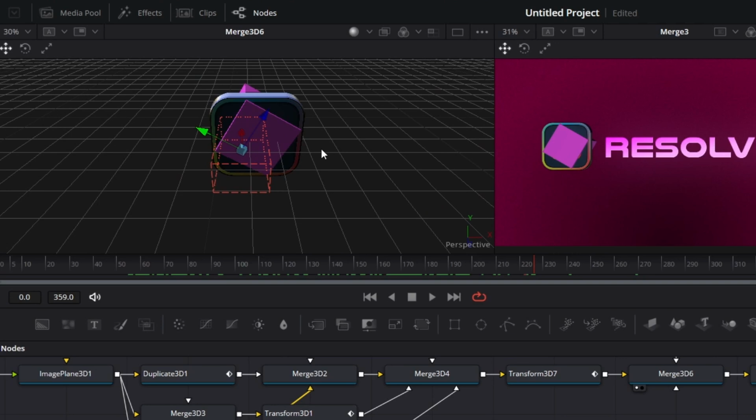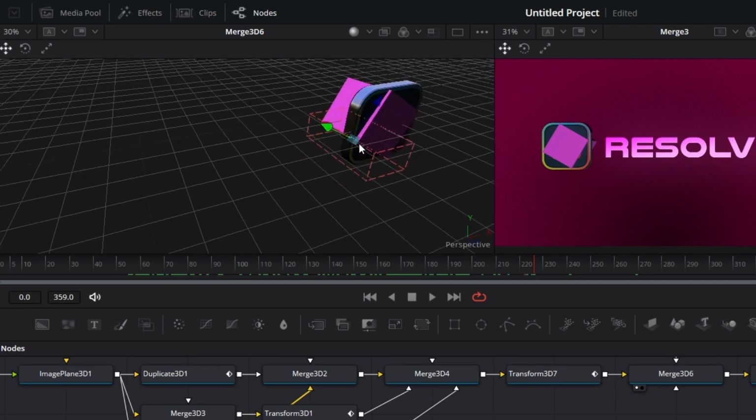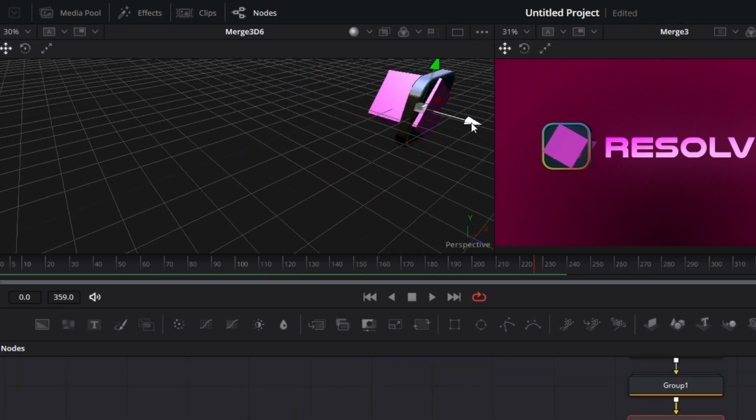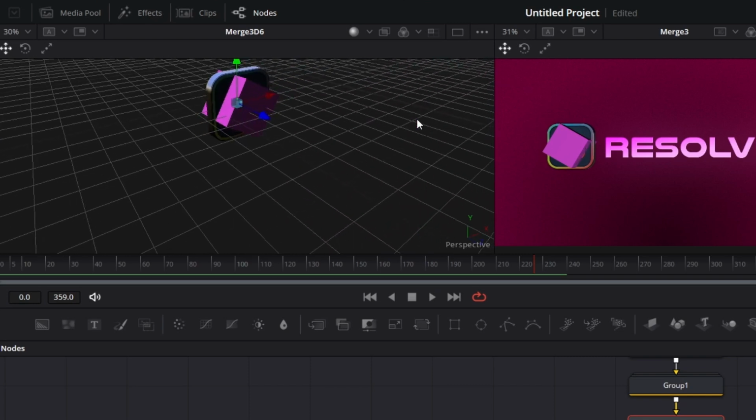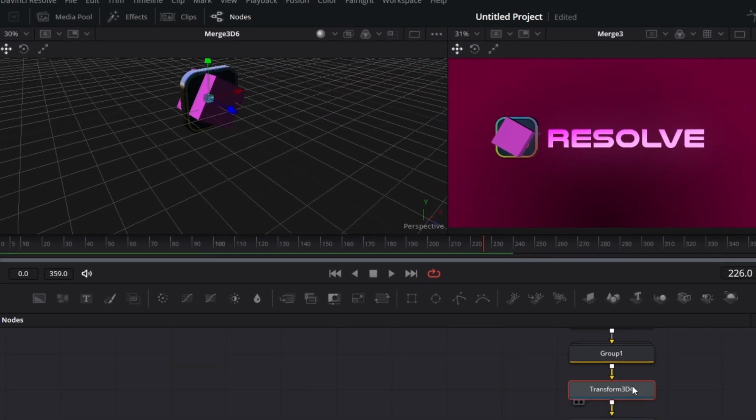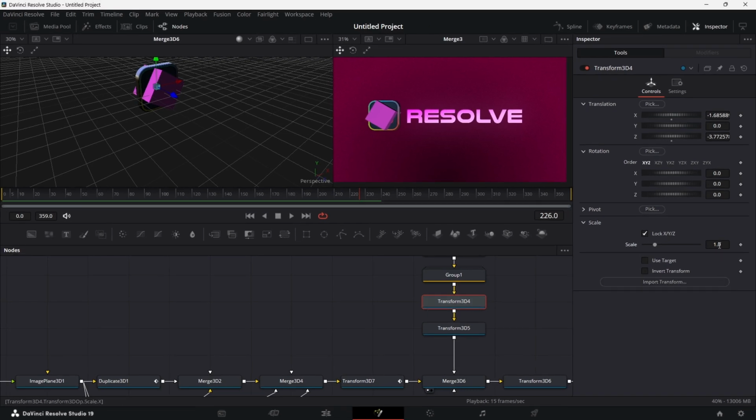And let me just rotate it a bit. Then I just move it back. So it's sitting right in the center of the box, but it's still too big. So that's where I now go to scale, reduce the scale of this stuff so it sits in the box.